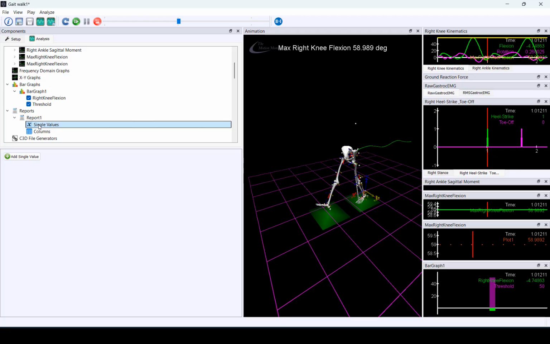For example, let's add max right knee flexion as a single value. You can add single values similarly to how you could add analysis variables by clicking Add Single Value, right-clicking and adding a single value, or by copying and pasting an existing analysis variable. Since we already defined this variable under analysis variables, as is best practice, let's use the copy and paste option.